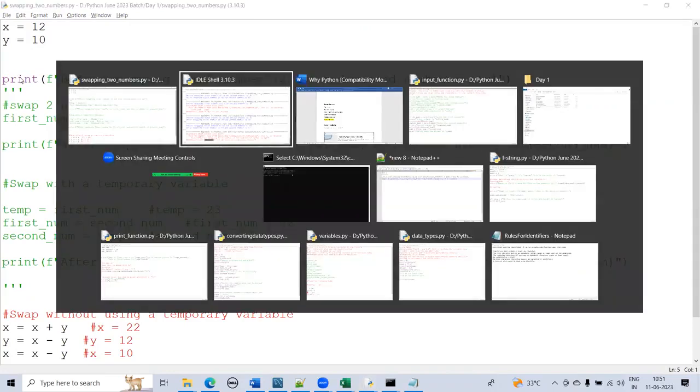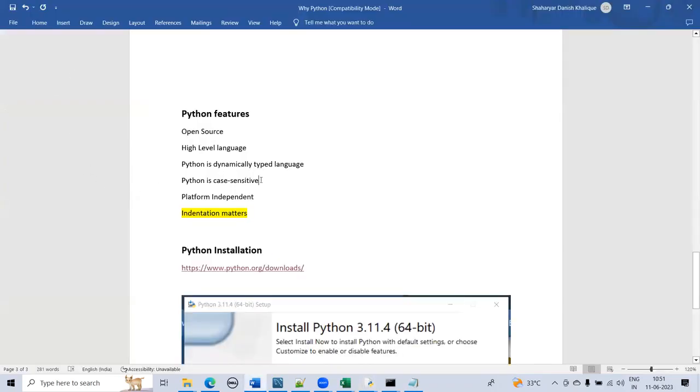The case will matter. What else do we have? It is platform independent. Why it is platform independent, we will discuss in the next class. And indentation matters. Once we start learning about if else conditions and for loops, there we will see that there is something called indentation. We'll cover that when we cover if else and for loops. You will understand what indentation is.